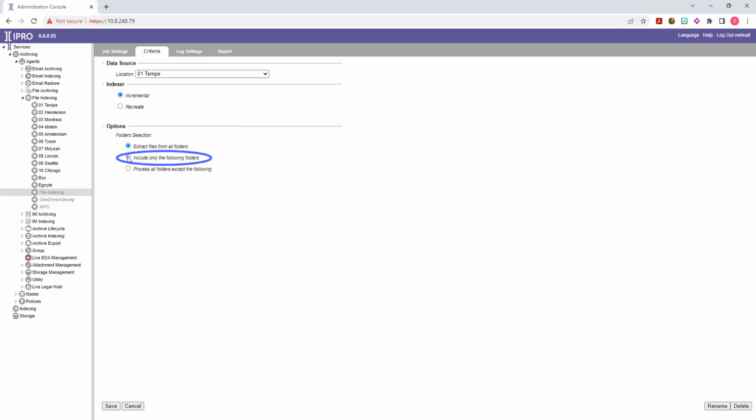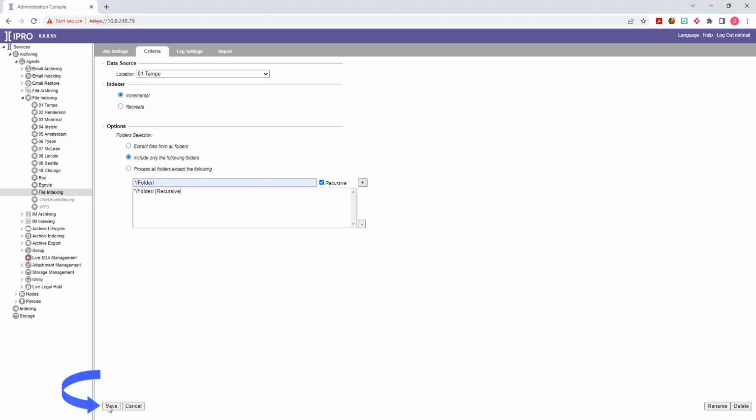Here, let's choose to only include the following folders. Input only the folders you want to index. Then enable recursive in order to apply the inclusion policy to the specified subfolders. Then, to add it, click the plus sign on the far right. To save all configurations on the Criteria tab, click Save in the bottom left.